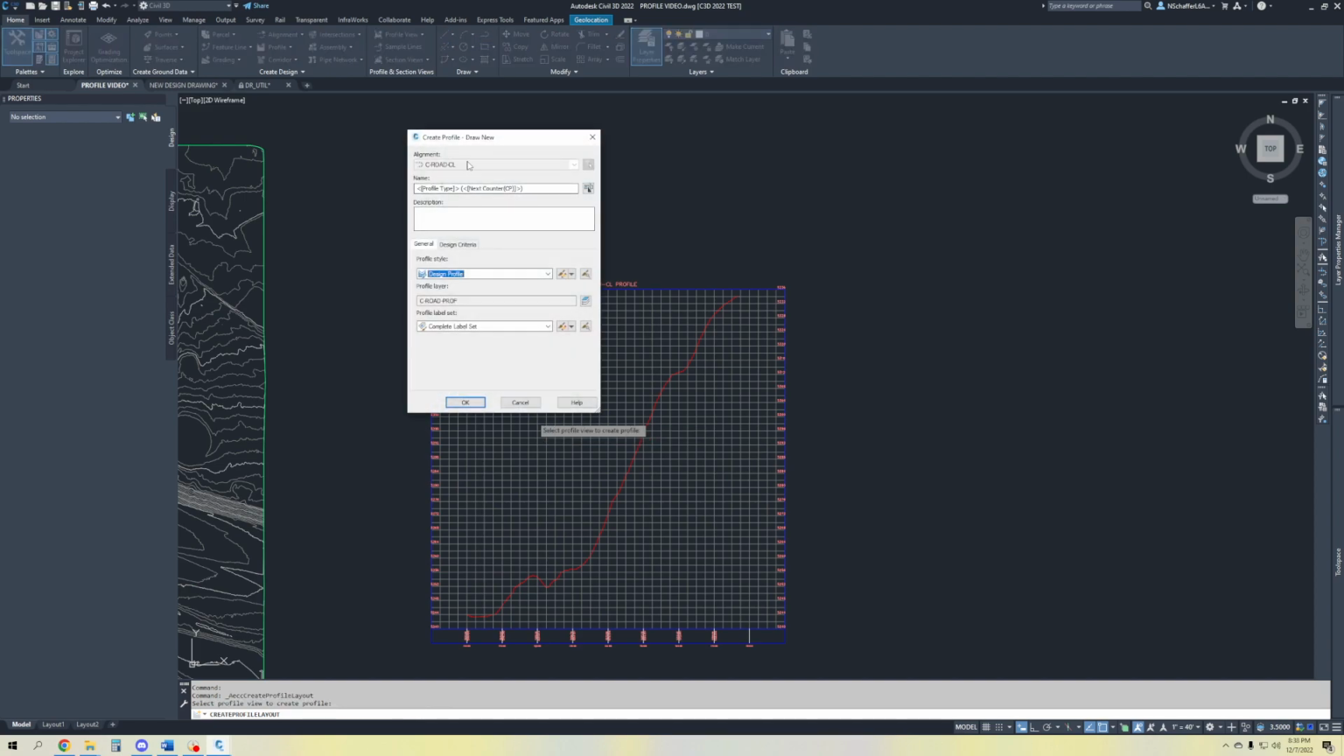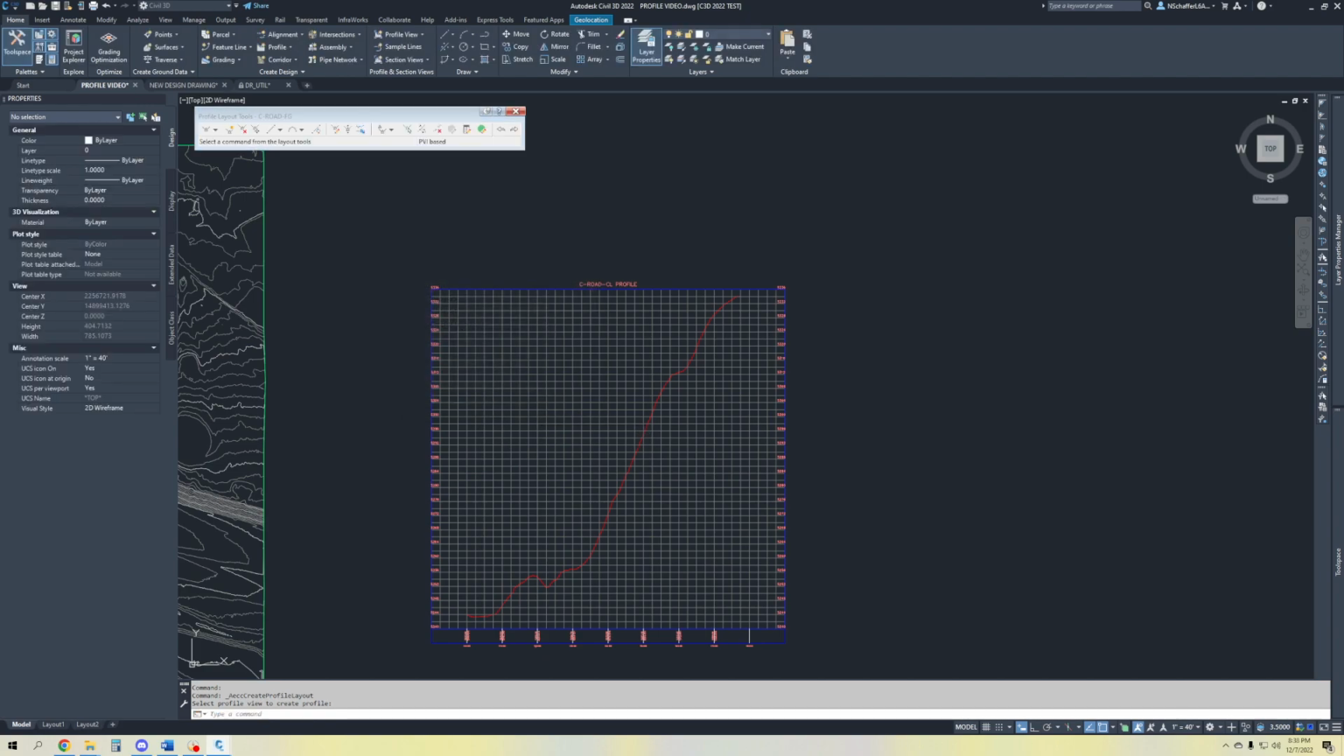Now it's asking us, what do you want the name to be for a new profile? I'm going to make this C-road-FG for finished grade. Profile style is going to be design profile because it's going to be my design. And then we have label set. So we could set no labels, or we could have complete label set. In this case, I'll stick with complete label set. I'll hit OK.